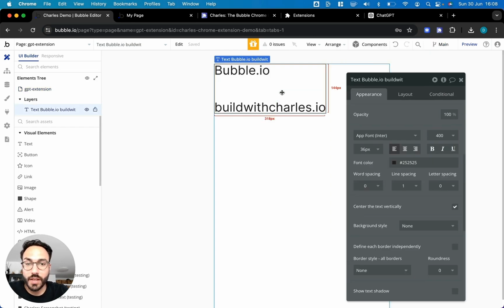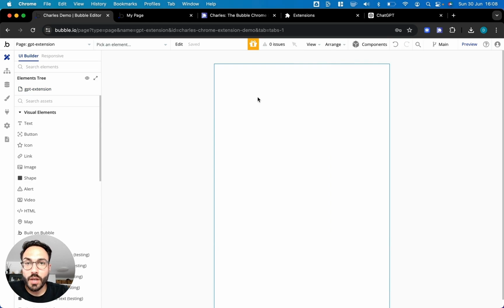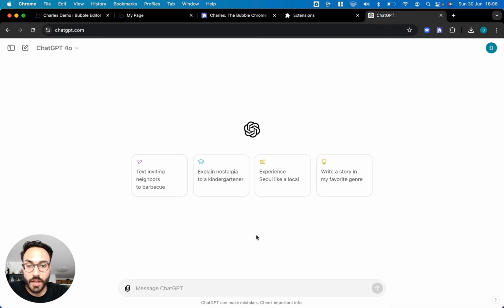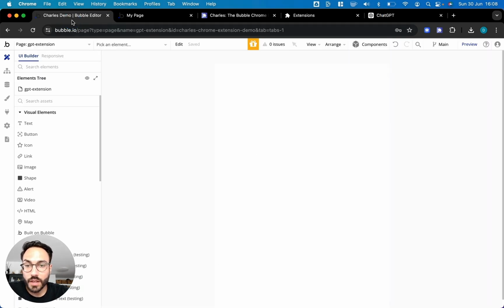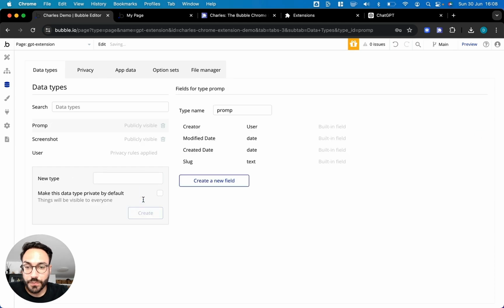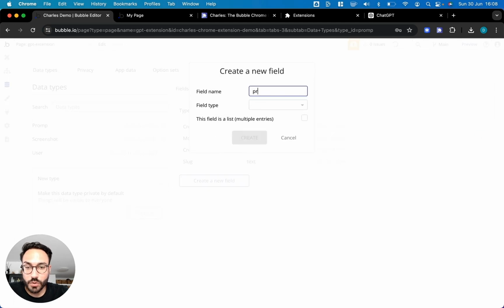Let's quickly build a simple way to save prompts because we need to store them in order to then later, obviously, add them into ChatGPT. So real quick, let's head over to our data tab and add a new data type. I'm just going to call this prompts. This will only have one field, which is prompt-text. Field type is text.